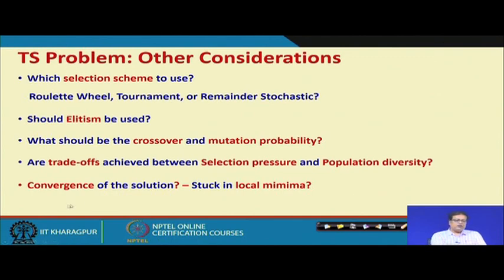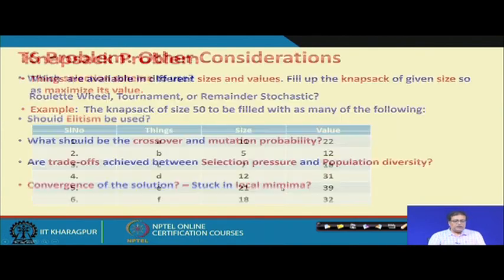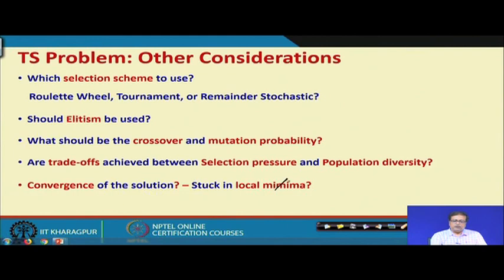Finally, convergence of the solution should be observed, and the solution should not get stuck in local minima. Those are the issues which should be kept in mind, and based on which we have to convert this to a computer program, and through a programming method we must try to find the solution.